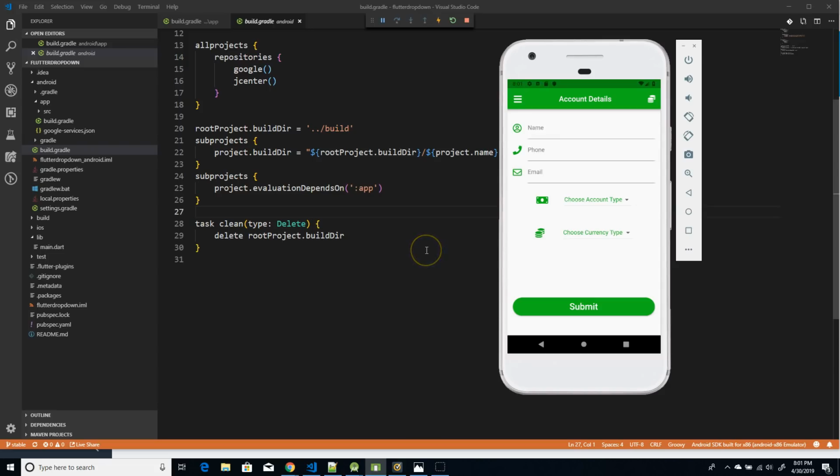Alright, moving on to the demo section, this is a very simple form which has 3 fields and 2 drop-downs. The reason I chose 2 drop-downs is to show you the variation where the data is retrieved from a static list and the other where the data is retrieved from the Firestore. If you look at the choose account type, this is where the data is available in a list, and the choose currency type is the one where the data is retrieved from the Firestore. So let me show you the backend setup.